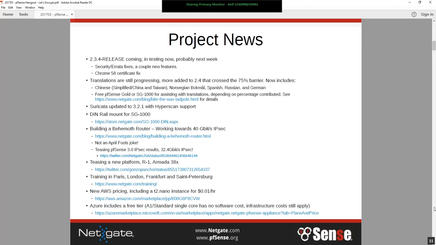We put up an article on April 1st about building a behemoth router because we're working toward 40 gigabit per second IPsec. We put it out on April 1st, so people thought it was an April Fool's joke. We kind of got a laugh out of that, but it's actually a real effort, and you can read that post if you want to follow that link. We've also loaded an early build of what will eventually become pfSense 3.0 on there, and we have managed so far over 30 gigabit per second out of it, so it's moving along pretty fast. So you can check that Twitter post out with that too.